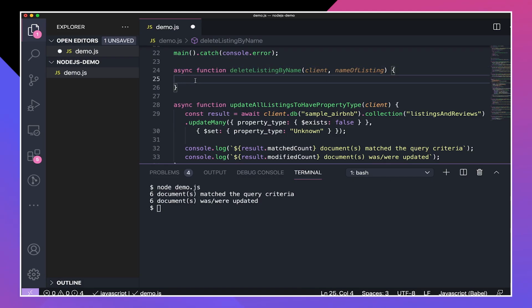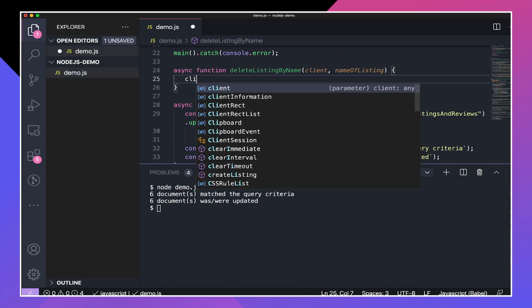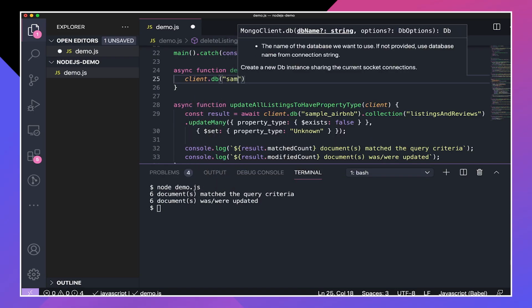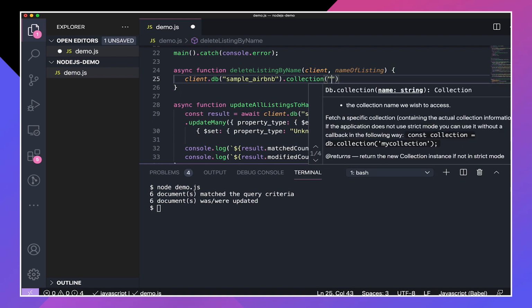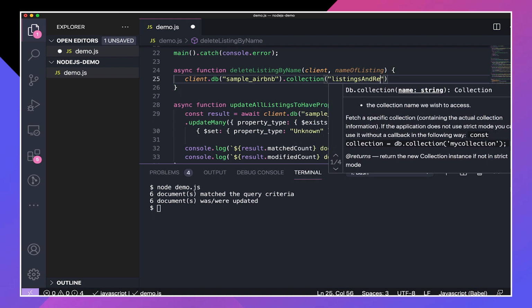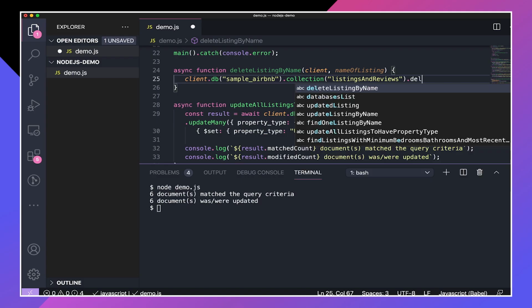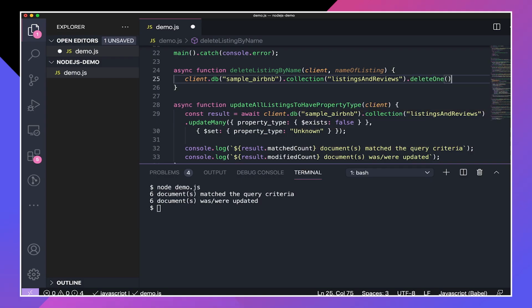We're going to start the same way we always do. And if you're thinking, Lauren, you really should have made the collection a constant so you didn't have to type this every time, I agree. This was a mistake, but we're going to stick with this pattern anyway. So we'll say client.db("sample_airbnb").collection("listingsAndReviews").deleteOne. We want to delete the document where the name is equal to the nameOfListing.